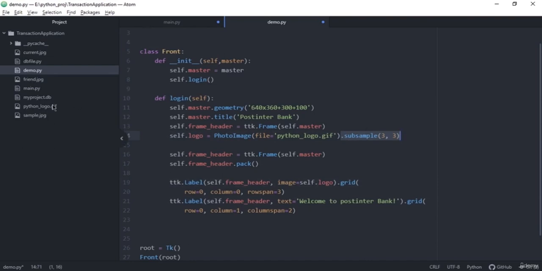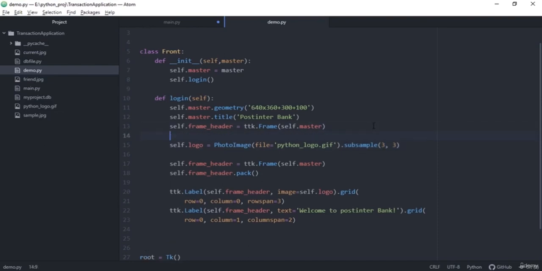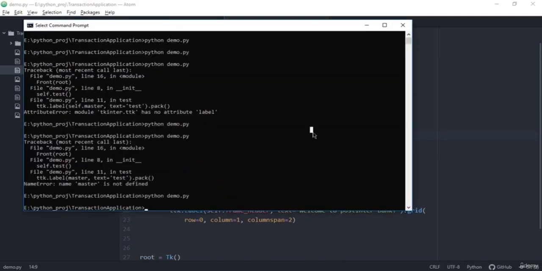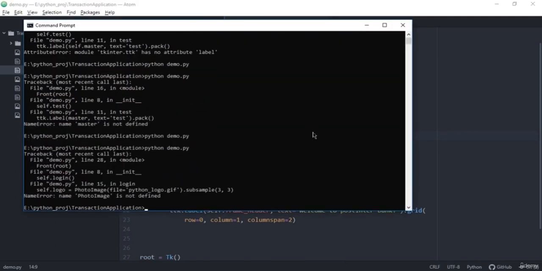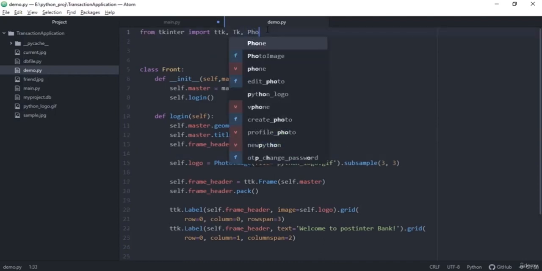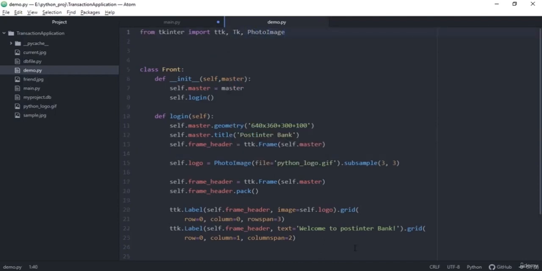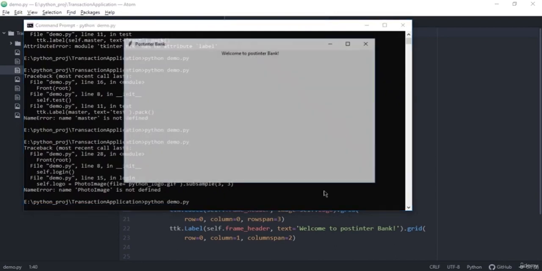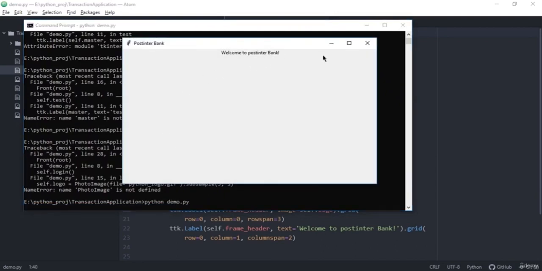The original file will be somewhat large, so as I reduce this number, for example 5,5, it will shorten the image. Now if I run it, we probably will not be able to see the logo. I need to define photo image. The logo will not be visible, but you can see this label.